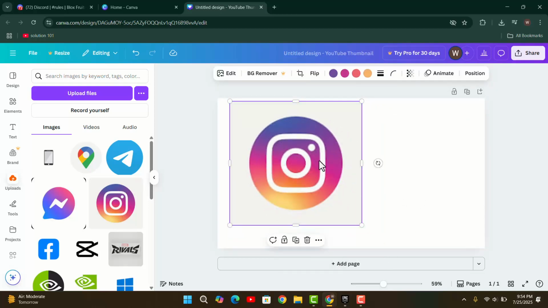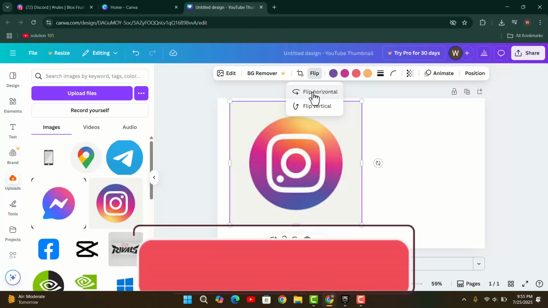First of all, select the particular image or object that you want to flip. And here at the top of the page, you have this flip section. Click flip. You have these options, either horizontal or vertical. So this is how it's going to look. So that's basically how you could flip an image in your Canva account.